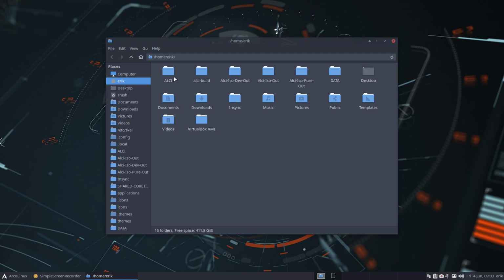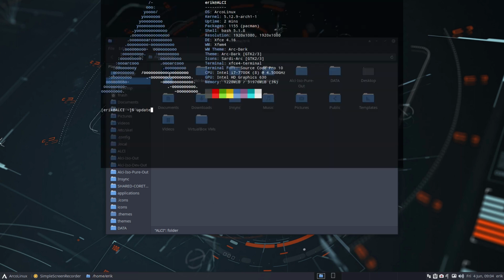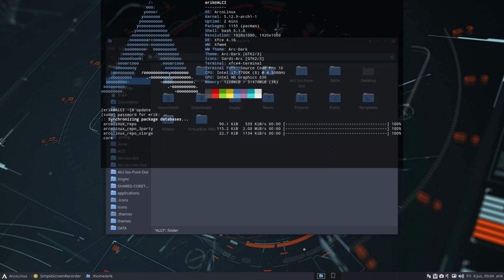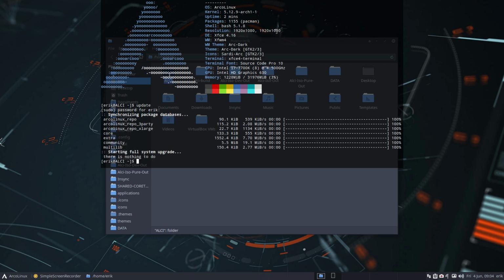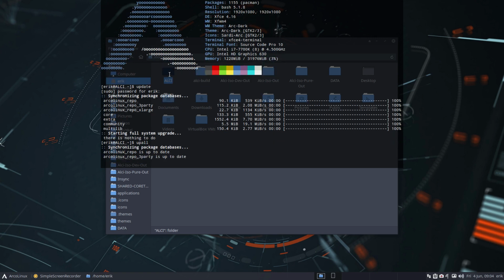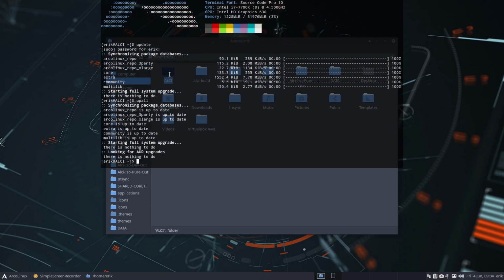The story here is ALCI, it needs an update. Why? Because things change all the time. When you type update, it's an alias and you put behind it whatever you like. If it's an alias, it can be anything. It's like upall, it can be using paru, it can be using yay, pikaur. There are lots of AUR helpers.